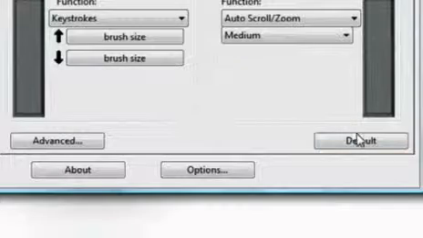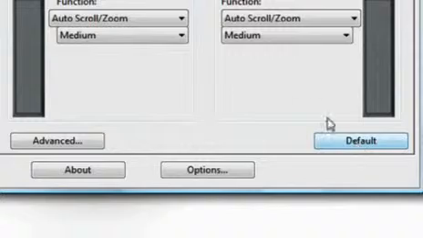Setting up your express keys, touch strips, pen switches should only take a few minutes, but they can save you hours over the course of a work week. If you ever think you've messed things up beyond repair, just hit the default button in the lower right of the tab and start over. It'll reset only that tab, and you can go back and try again.